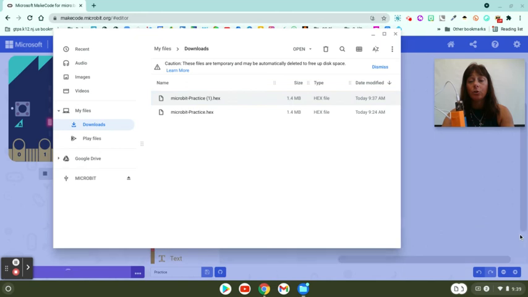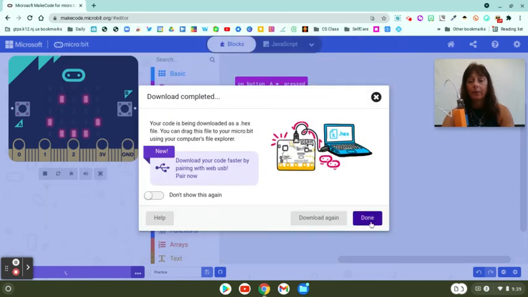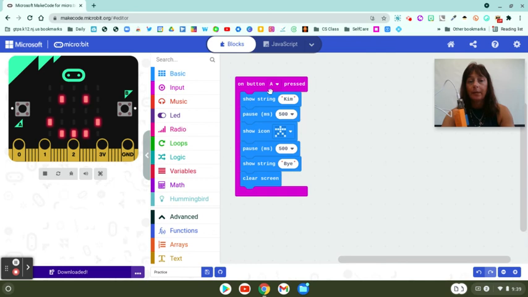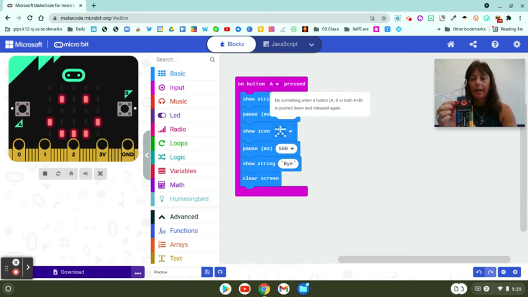Now, what I need to do on my physical device is trigger the program to start. So my program says that it will start when button A is pressed. So on the microbit, if I tap button A, I'm going to see my output. Okay, so the most important thing is for you to know how to drag that hex file, the program, over to the microbit drive using the Files app.